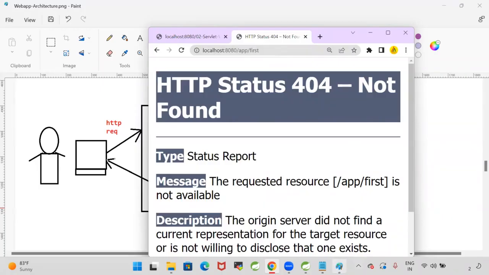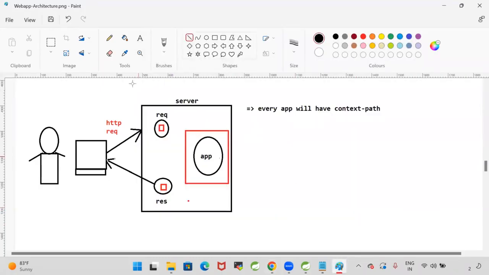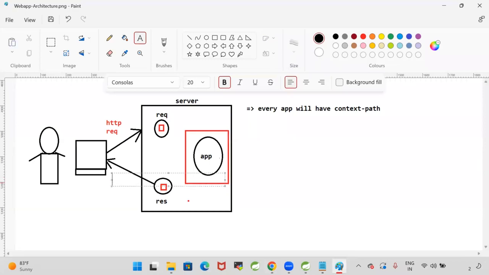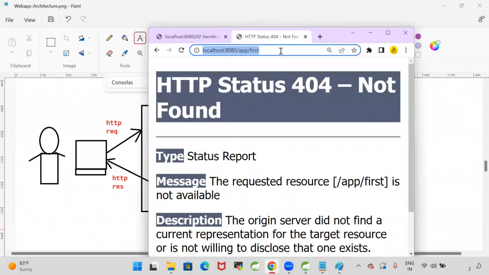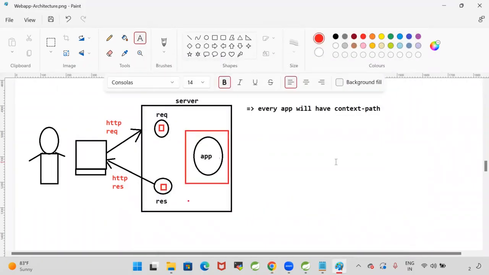Observe. I have opened the browser and I am sending a request to the server. I'm opening my browser, typing the URL, and sending the request. When I send a request, what is happening? The browser takes our request, creates the HTTP request object and sends it to our server. When the request is received by the server, what is that server doing?